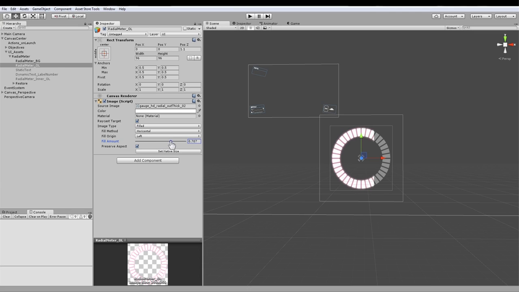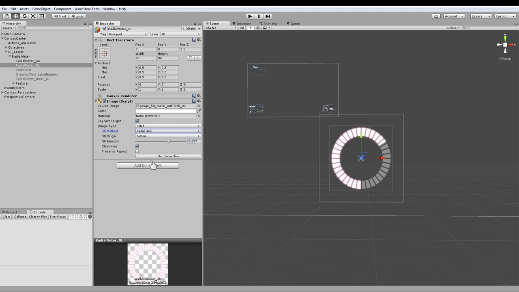Here's what it would look like if it was set to horizontal. So that's for a horizontal gauge. We're doing the radial one. We set it to radial. We also wanted to set it to start from the top.